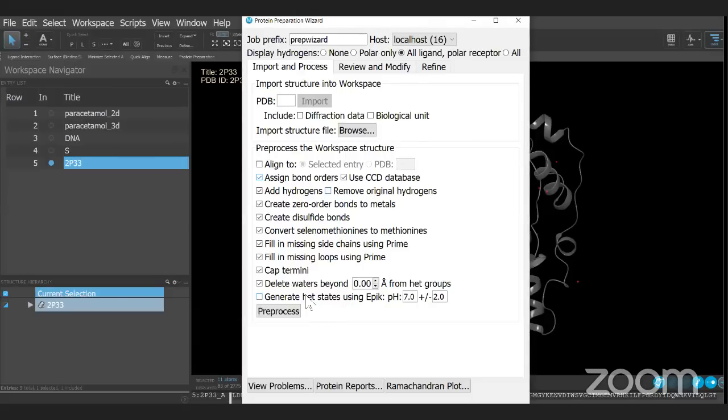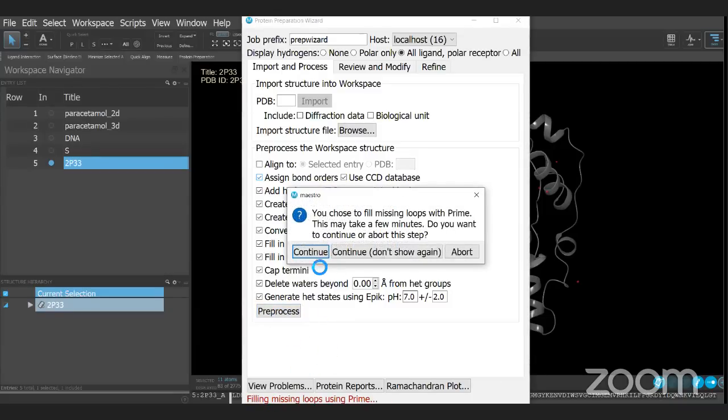The next option that you have is to generate different states for your heteroatoms using Epik. And this is going to generate different states for heteroatoms in the pH range of 5 to 9. So I'll just select this option here, and then I'm going to click on pre-process. Once you click on pre-process, it's going to do the pre-processing for the protein. You're going to see the different options that are available here.